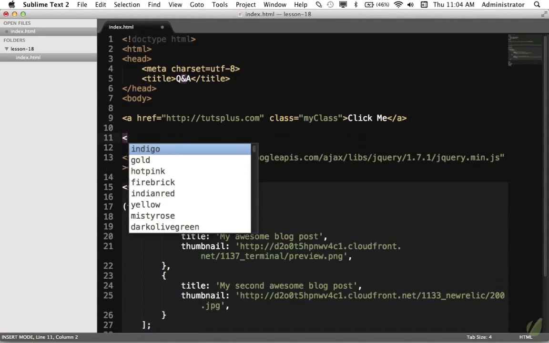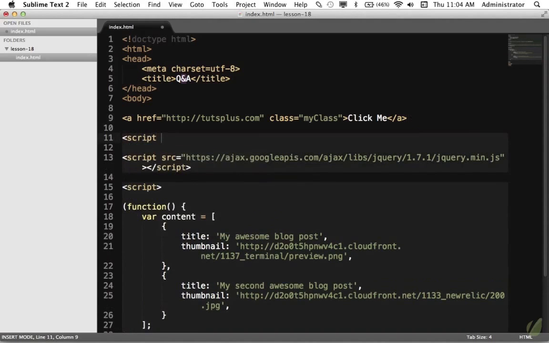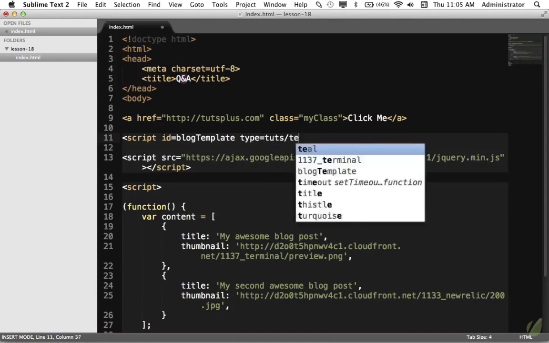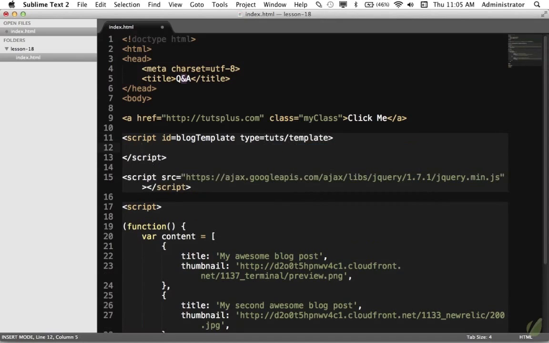So we can create a template by placing it within script tags, and we'll give it an ID of blog template. Now we also need to give it a type, and the only thing here is we want to make sure that it is not parsed as JavaScript, and text/JavaScript is the default type for script, and we simply want to change this out for anything. So we'll say tuts/template. Now within here, we create our template.